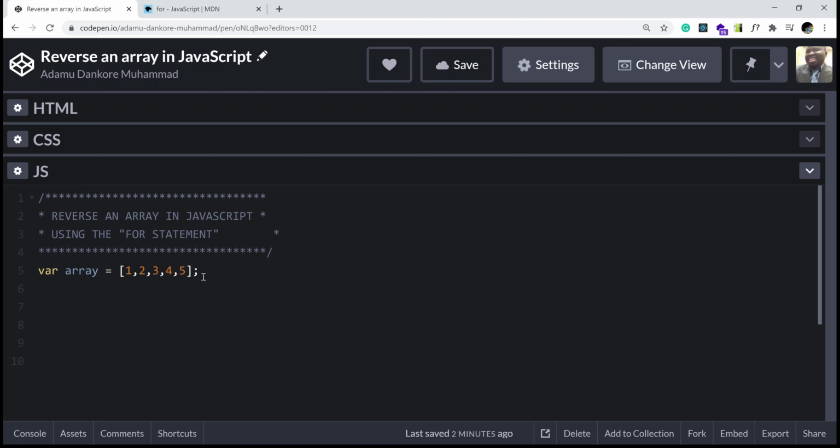All right. So how do I reverse an array using the for statement in JavaScript? By the way, there are several other ways to reverse an array in JavaScript. In this tutorial, we are considering just the for statement. So let's begin.